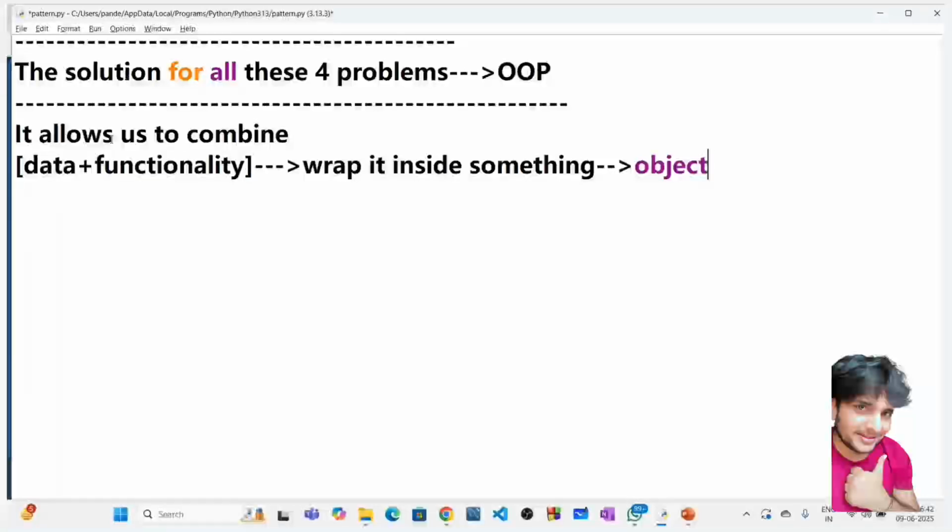So here it allows us to combine data plus functionality, and it is wrapped inside something, and that something is called an object. Now what is the meaning of data here? Data means attributes. Attributes plus functionality. Functions means we can say behavior.